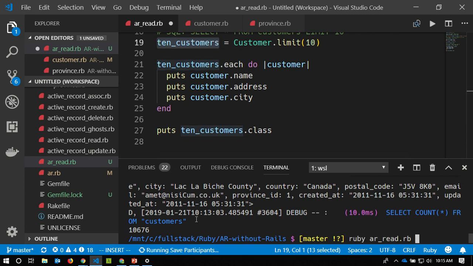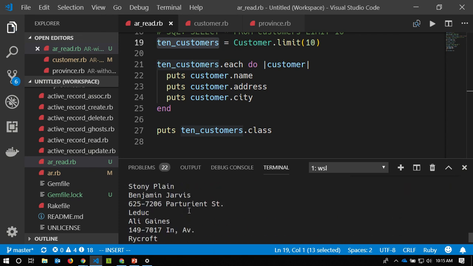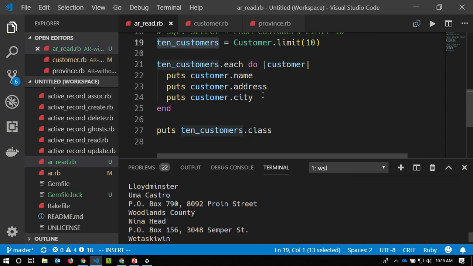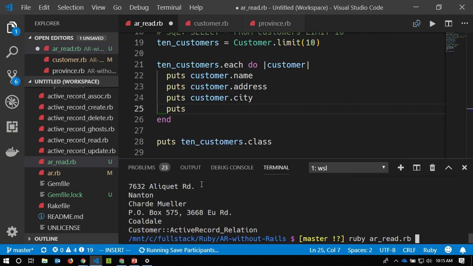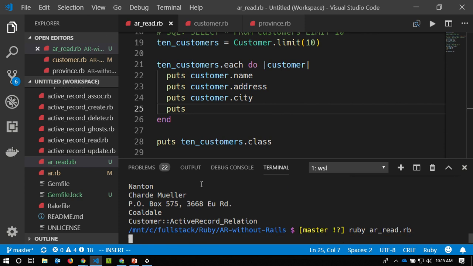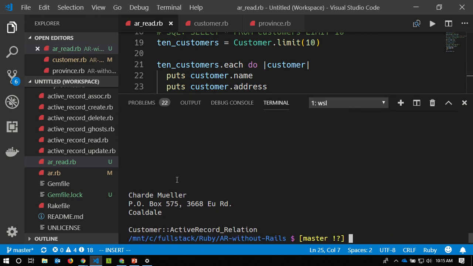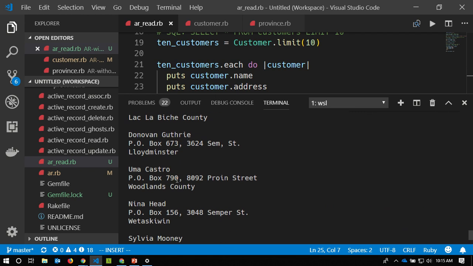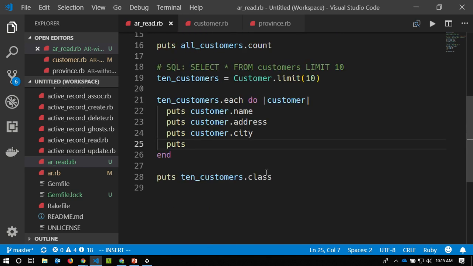So if I go and run this code now, see I've printed out that data about the different people. Probably be a little bit more helpful if I had an extra puts statement there to space the people out. So there's a bunch of people that are being printed out from my request, and you can see here the object is of type customer active record relation. That's the type of this 10 customers.